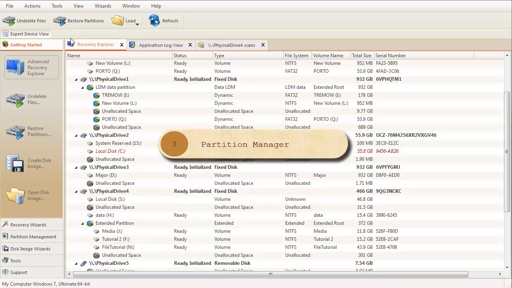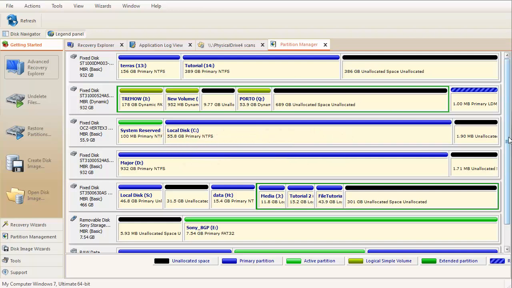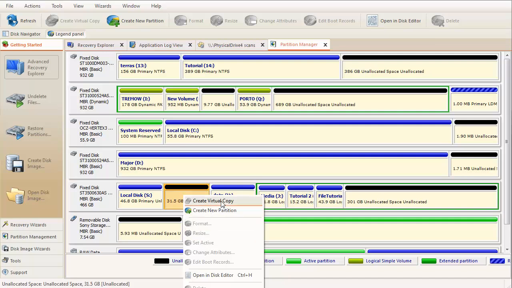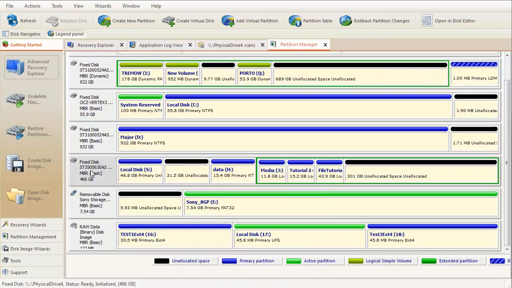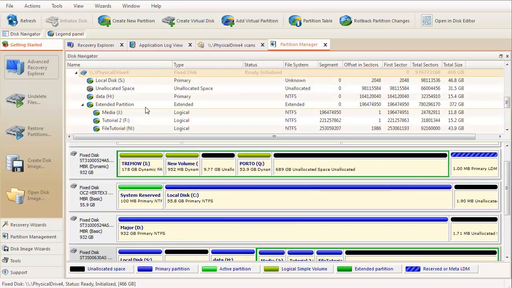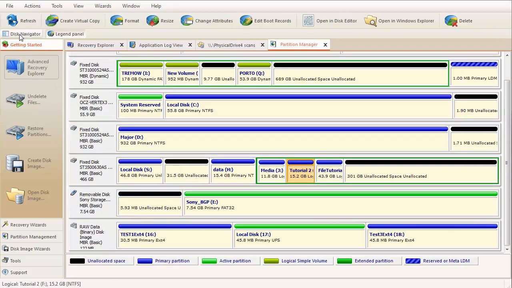The Partition Manager module allows the user to initialize or activate newly installed disks, create, format or resize existing partitions, change partition attributes and much more. Many of those actions can be preserved in dedicated files, so the user can undo or roll back these changes.